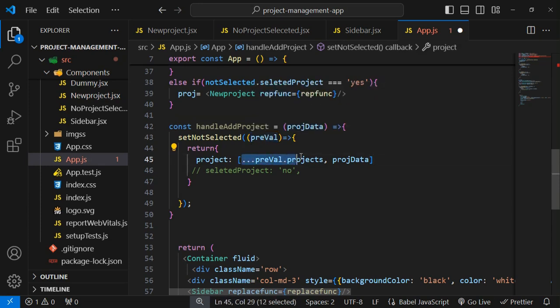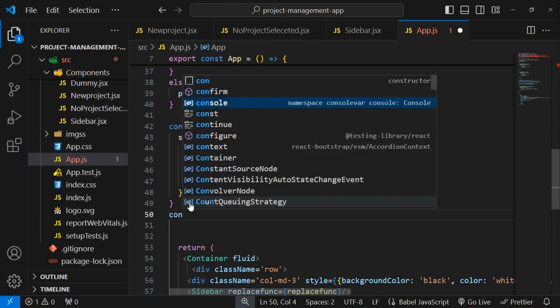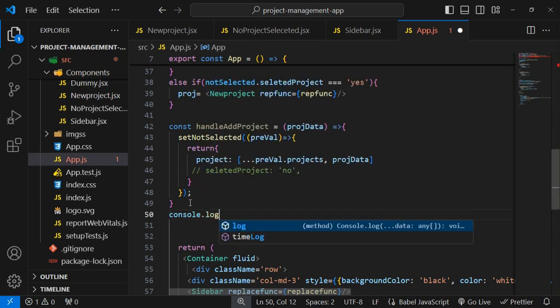So here we have typed all the previous state's projects, and we have written here comma, and this is our project data which is passed here at the same time. Now just let me show here. I'm just typing here console.log to show you what has basically happened to our data.